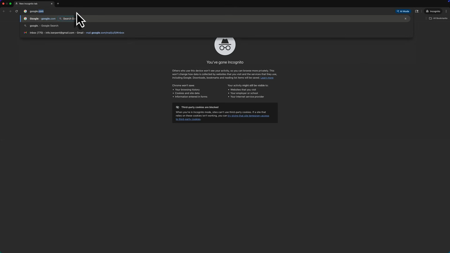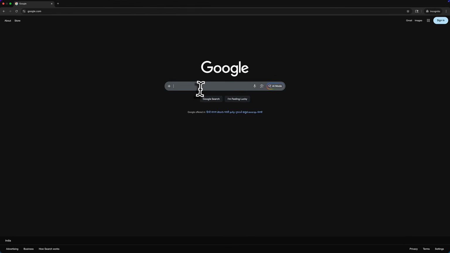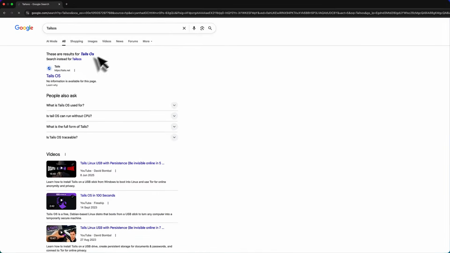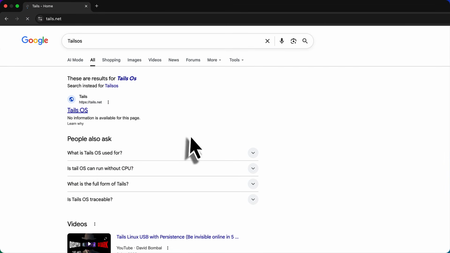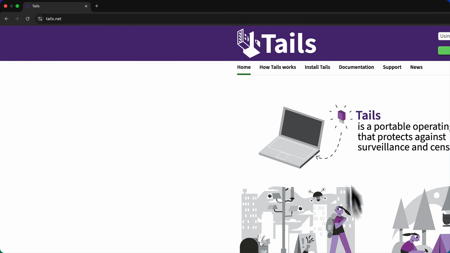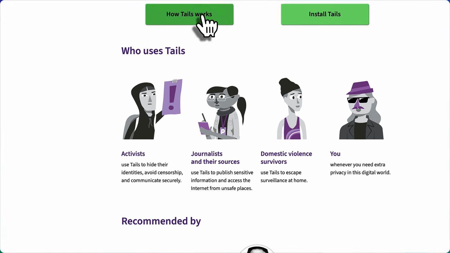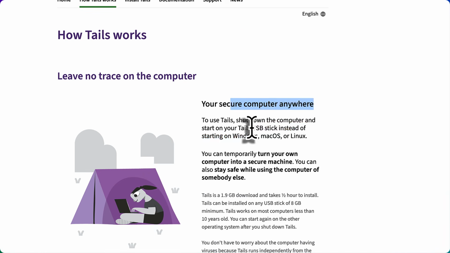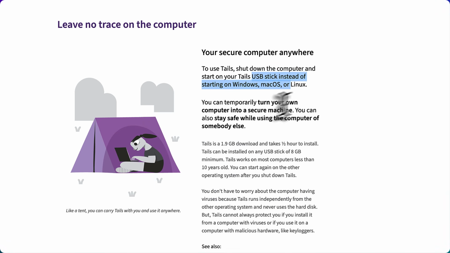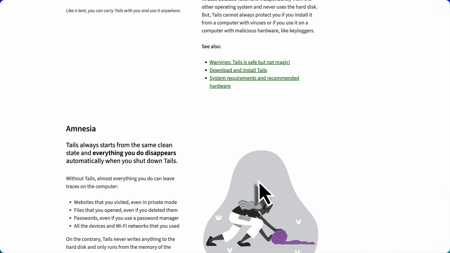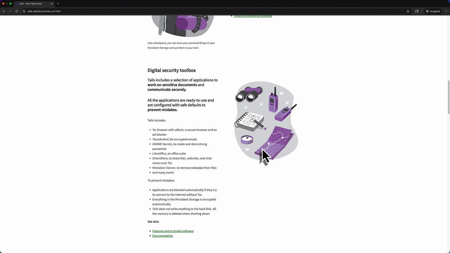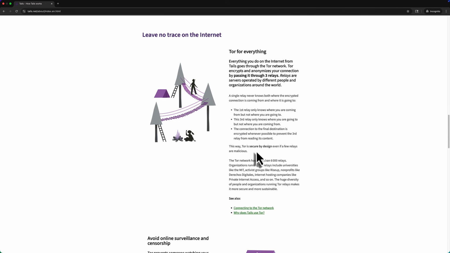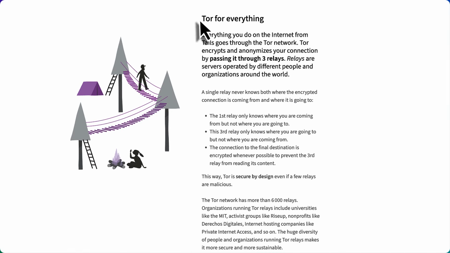Hi guys, in this video I am going to show you how to stay anonymous on the internet. There is something known as TailsOS. TailsOS is an operating system that is specially designed to stay secure online. Now this OS does not show or leave any kind of traces on your computer, and the best part is it is free. It comes with pre-installed Tor browser and it is system wide.